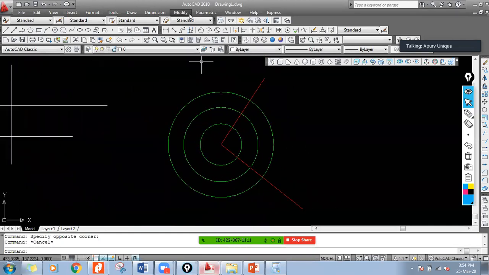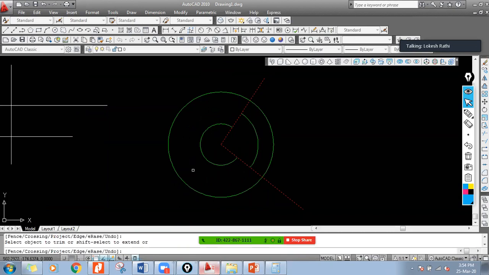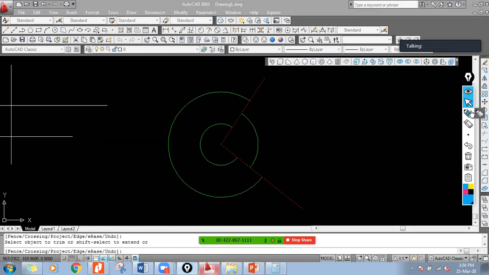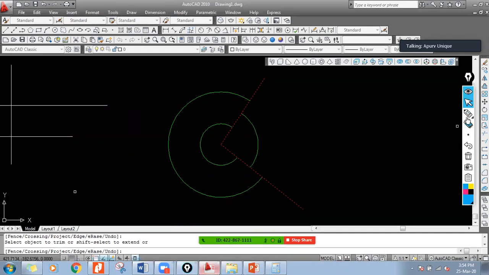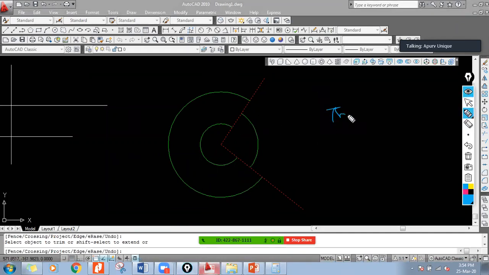Right now, I do not want to go in this menu bar. I have a shortcut key. Just press T R. Here is the shortcut key for trim. Select this cutting edge and enter. Not required. Not required. Not required. This is the application of trim. Got my point? So that is the application of trim. The shortcut key for trim is TR.